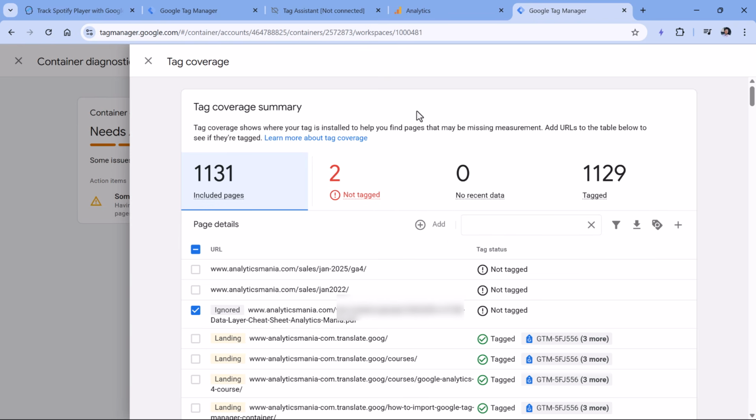Another situation where you might also see some pages as not tagged is that maybe those pages are no longer available. For example, I was running a sale at some point in the past. These URLs are no longer available, so I cannot even verify them. That's why I will click checkboxes next to them and then ignore as well.